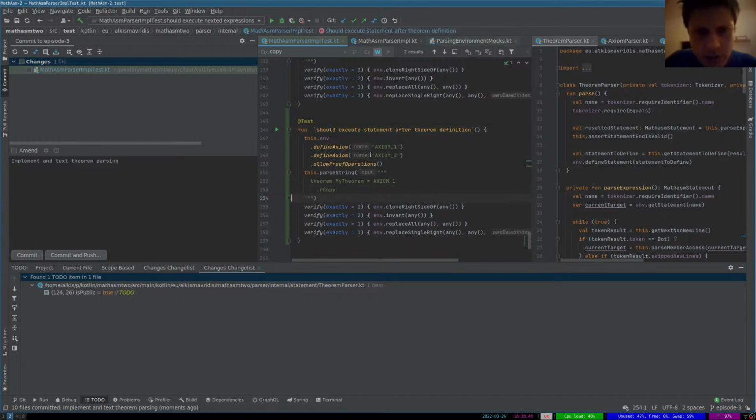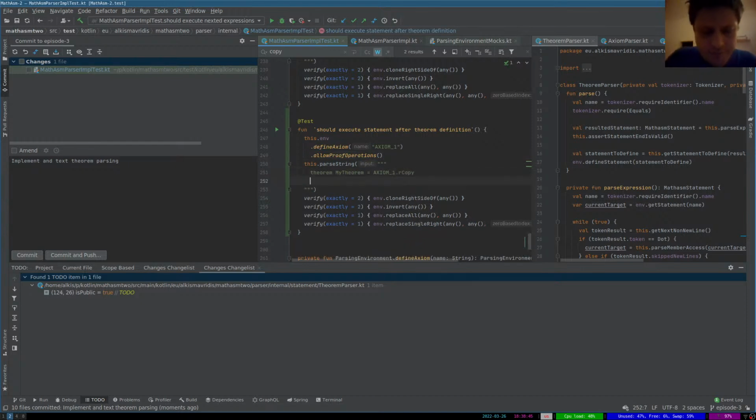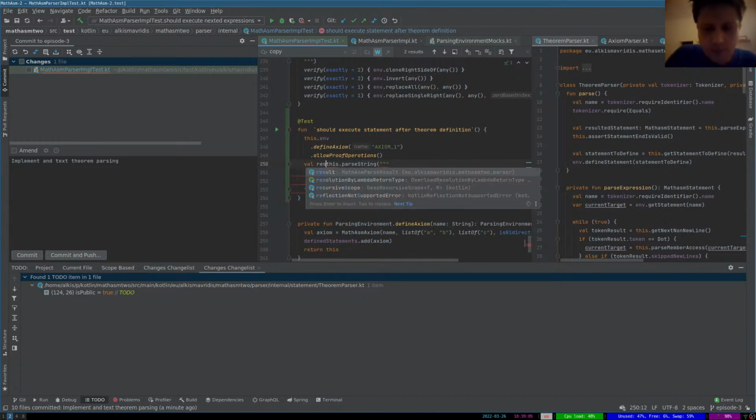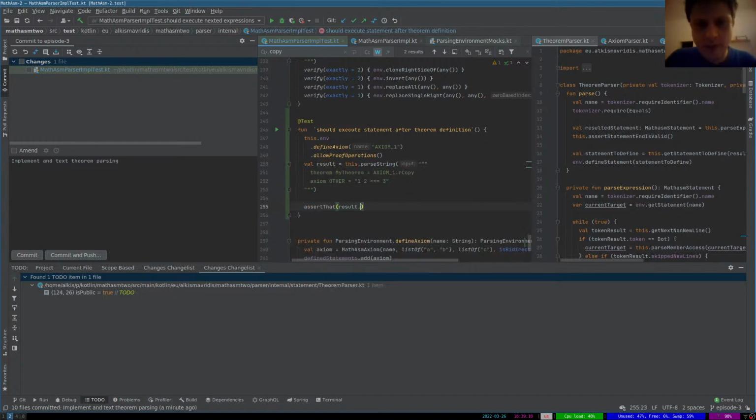Yes, okay, we don't need that, and we don't need that. And then we have axiom other is like 1, 2 makes 3. So we need to verify that we need the result. Okay. Assert that result.size, statements that has size 3 actually. It's 1 we define here, 2 we define here, 3 we define here.